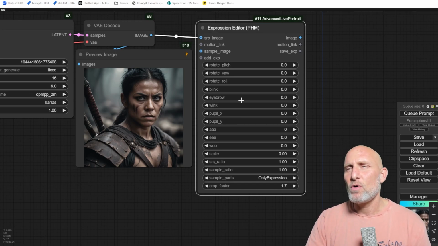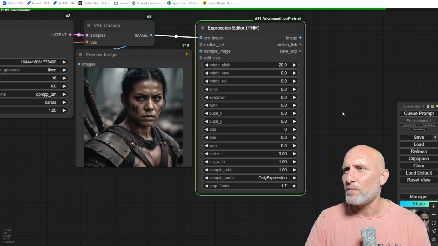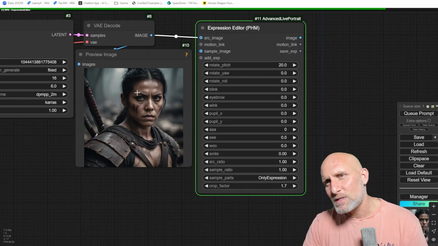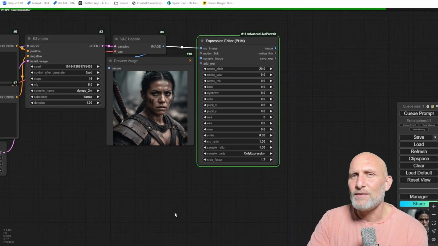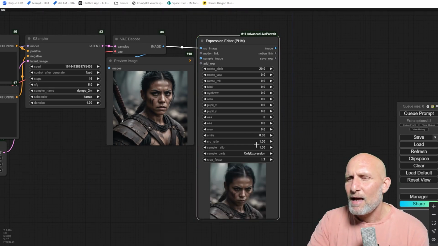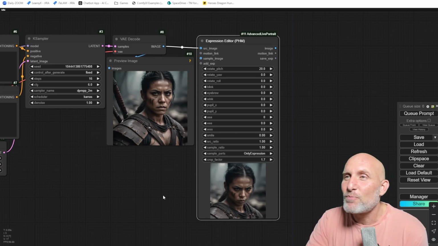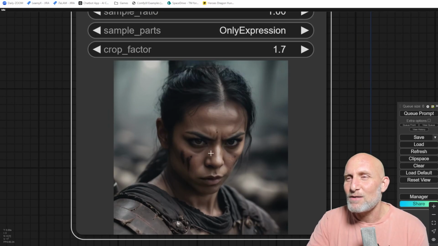So let's say that we want it to pitch the head down. We will do something like 20 here on the rotate pitch, and we will click Queue Prompt again. Now, because it's already cached and a fixed seed, it will skip and use this image once again. On the first run, it will download all the required models in case you don't have them already. And then it will quite promptly generate a new image with the expression that we want.